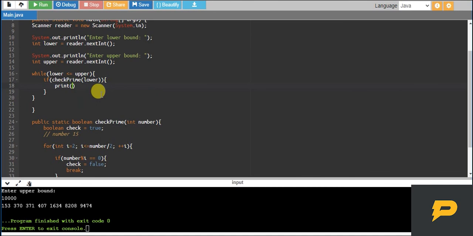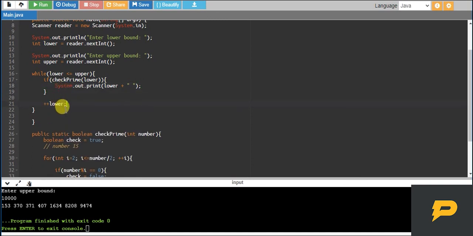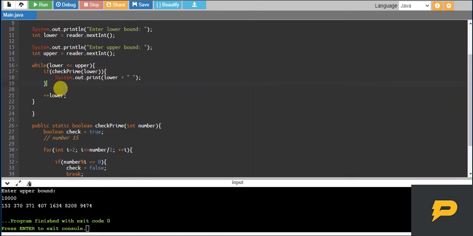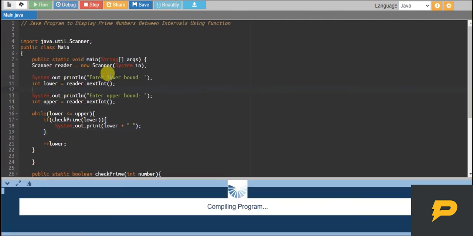Over here we print the number itself, which is lower, and we also print a space, so the next number is at a distance of one space. Right over here we increase lower by one, so that the loop runs from lower, increasing by one by one by one, up to the upper bound. So I think we are good to go if we have not made any syntax error. Let's run and see.